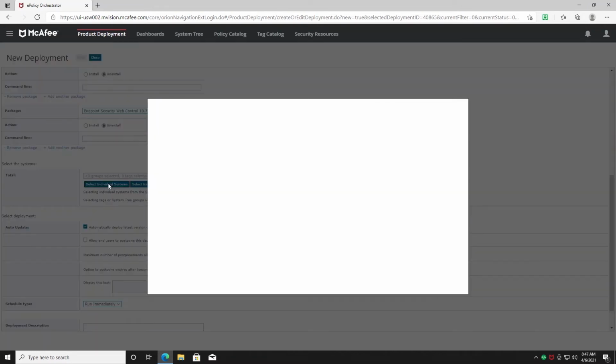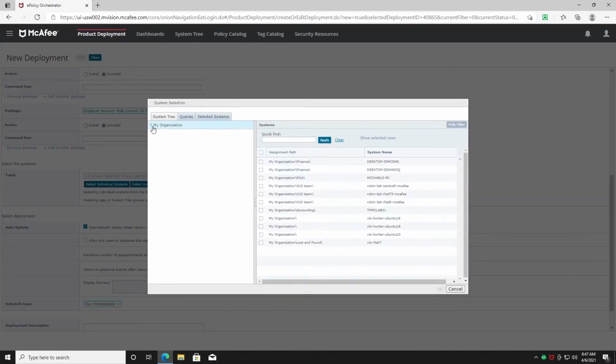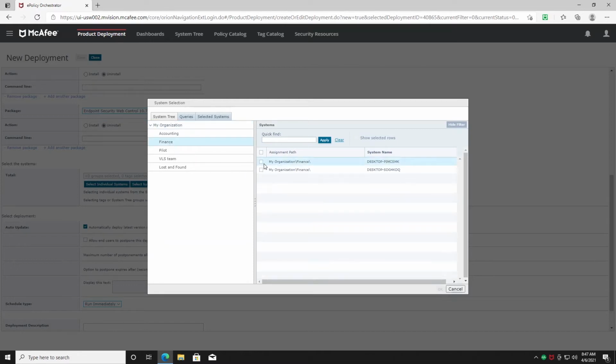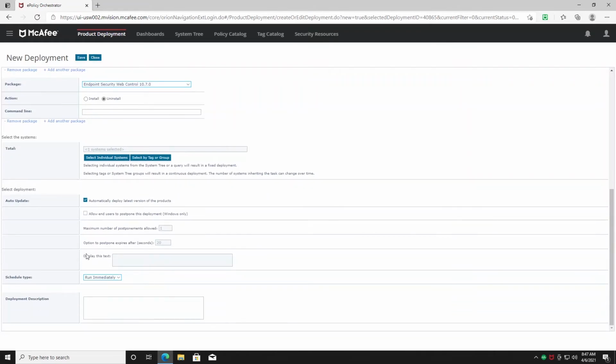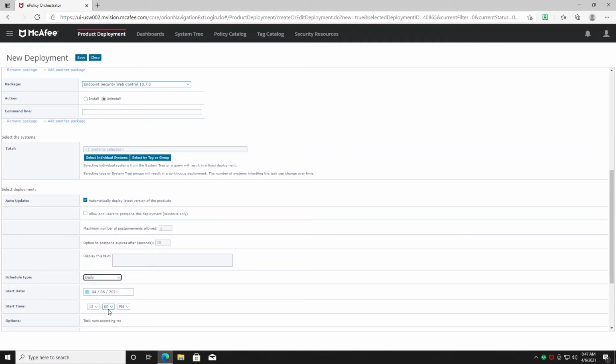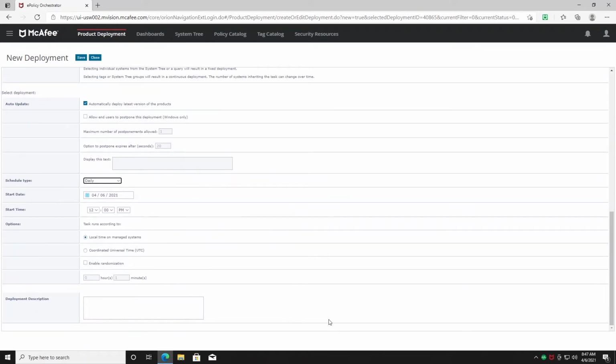Click the Select Individual System button to pick individual endpoints or groups of endpoints for this task. You can then select whether you want the uninstall task to happen immediately or on a schedule. Use this first method if you want to keep the McAfee agent software available in the endpoint. This is applicable if you want to keep other McAfee software products and only want to replace the endpoint security.